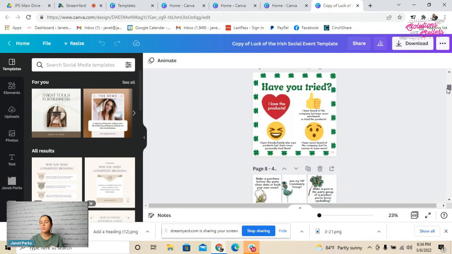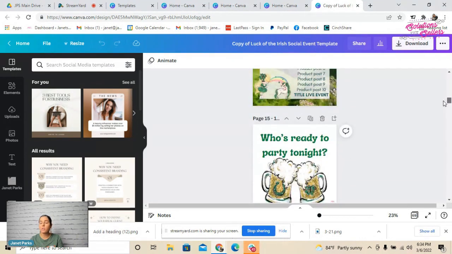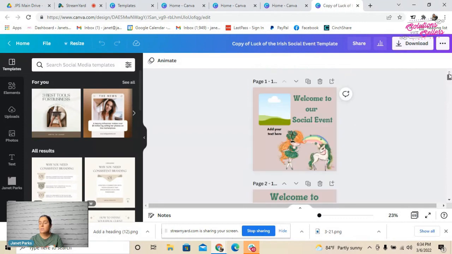As you can see, it's super colorful. You're going to see that there are some areas in here that you need to edit. So the next part of this training is going to be editing Canva templates. I'm going to first start off this portion showing you how to edit our social event script, which is our monthly party script theme. This month was Luck of the Irish.